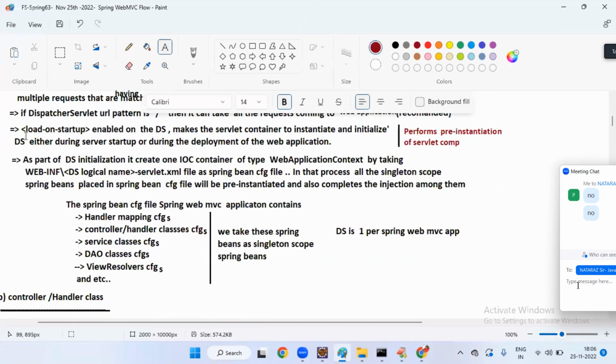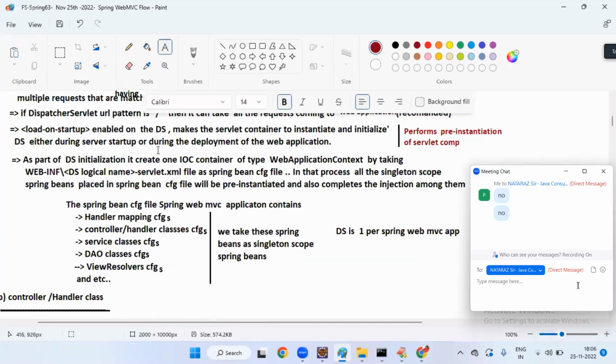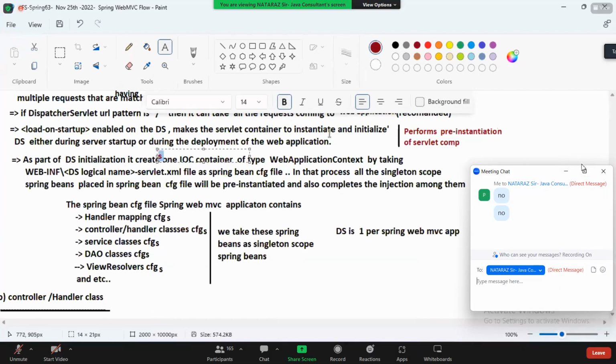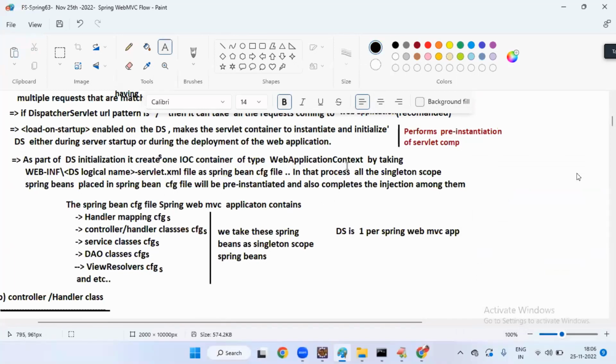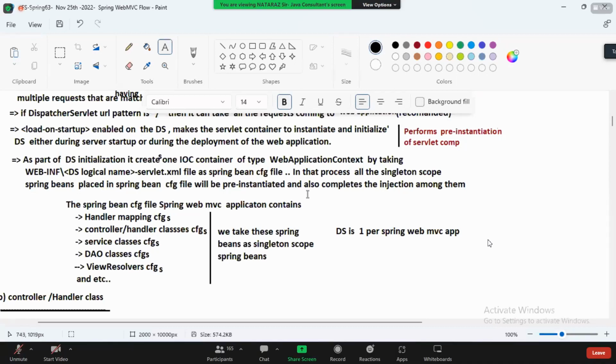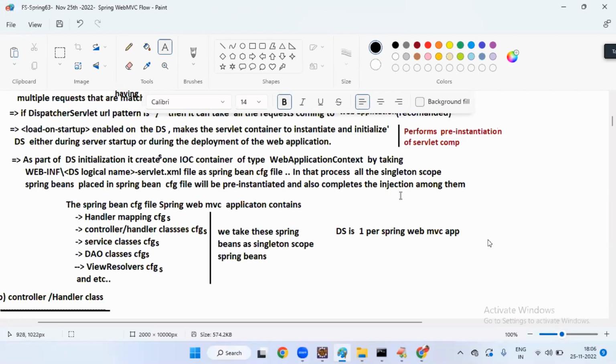Yes, boss. As part of dispatcher servlet initialization, it creates one IOC container of type web application context, taking the WEB-INF/ds-logical-name-servlet.xml file as the Spring Bean configuration file. In that process, all the singleton scope Spring Beans placed in the Spring Bean configuration file will be pre-instantiated and the necessary injections among them are also completed.